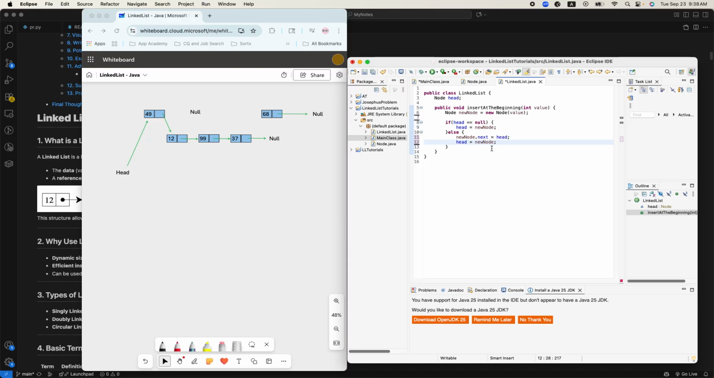So now that you can insert a new node at the beginning, let's learn how to insert a new node at the end of the list. So here you have one more node. Currently 37 is the last node. But we want to add another node at the end of this list. So what does that mean? That means the current last node, instead of pointing to null, has to point to the newly created node. That's it.